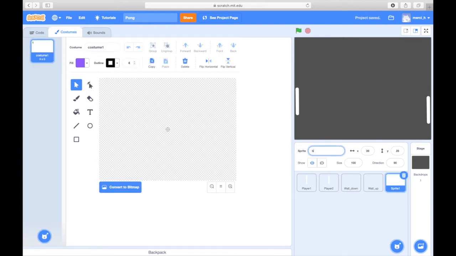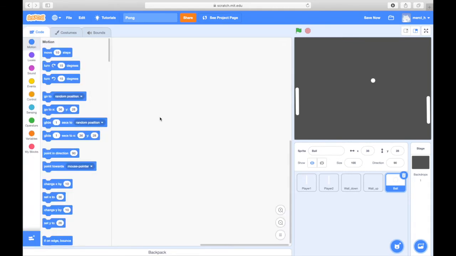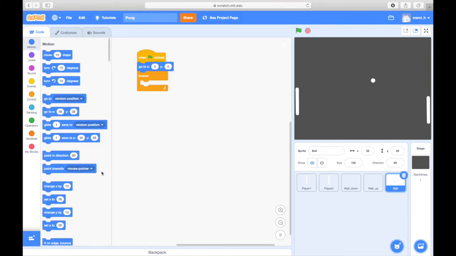The next sprite we need to create is the ball. We can draw a simple dot. As for the position of the ball, we need to make sure that it starts from the center. So we can say the center is x 0 and y 0 because we have the center of our coordinate system in the center of the game area.